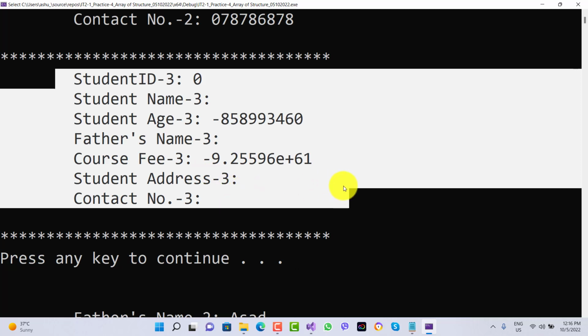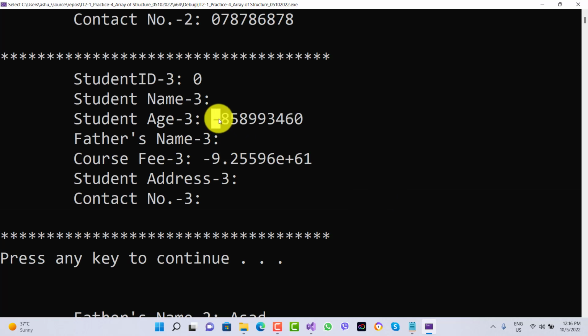This is a garbage value. What do we say? Garbage value. Here you see it has taken -858993460. It's a random value from your system. It's a garbage value. It's not a value you have given. Automatically your variable captured it from the system. Okay? This kind of values are called garbage values.